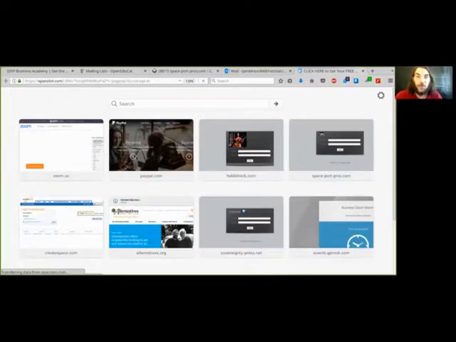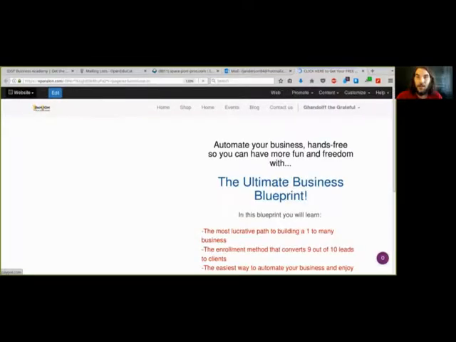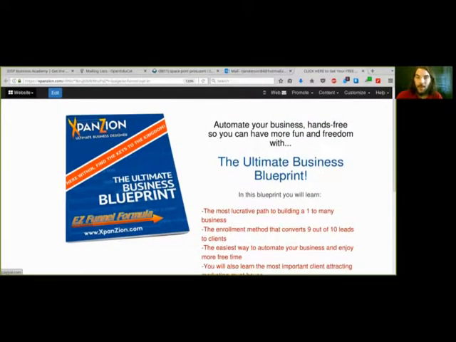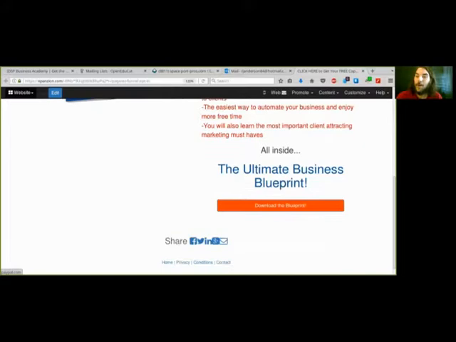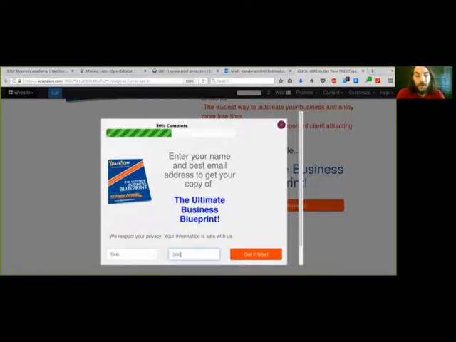And so when this page loads, we're going to see an example of a free gift and an opt-in where we'll be able to put in an email for this Ultimate Business Blueprint. And down here, there's a button, download the blueprint. So that pops up this box, and I'm just going to do my name. It looks like we're logged in as Gandalf, but I'm going to enter my information. All right, so Bob at spaceportpros.com, get it now.